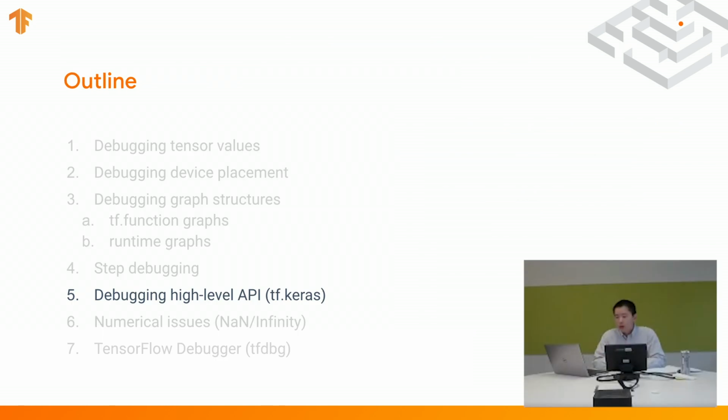Okay, so far we have been talking about how to debug low-level constructs of TensorFlow, including ops and tensors and graphs. But many users also use high-level APIs like tf.keras, and then they also want to peek into their models. So in the following slides, I'm going to talk about some tools and techniques available for debugging Keras models.